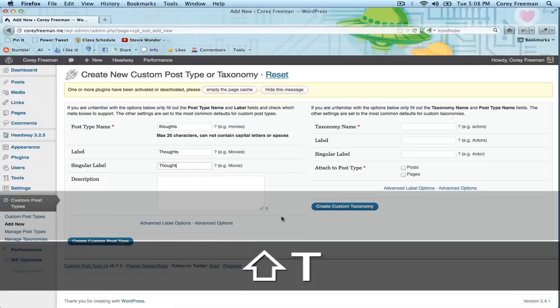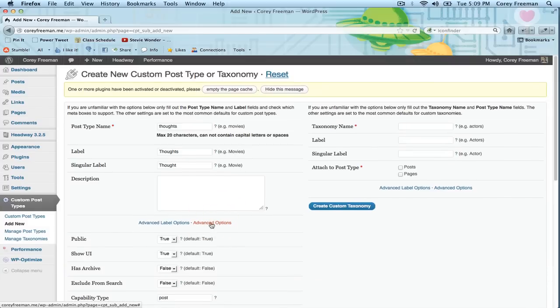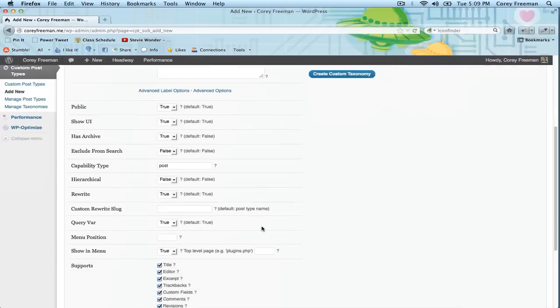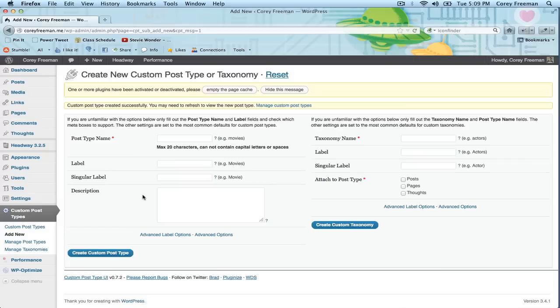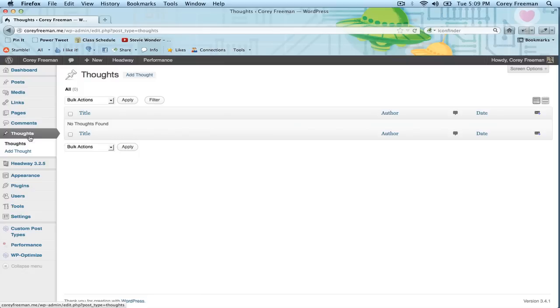You can skip the description, it's not really necessary, but do click advanced options down here, and where it says has archive, click true. And then you can click create custom post type. I'm going to empty my page cache. Okay. So over here on the left-hand side, you can see the menu item Thoughts has appeared. And now it's going to work just like Posts, so I can add a thought.